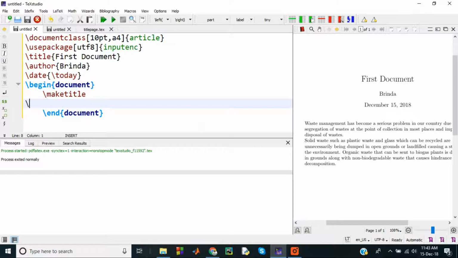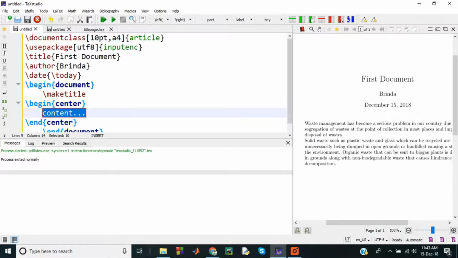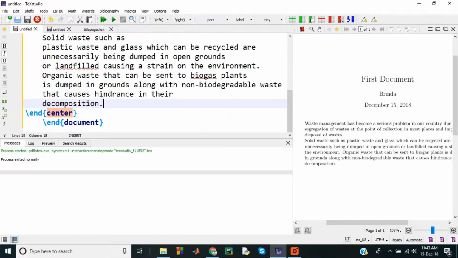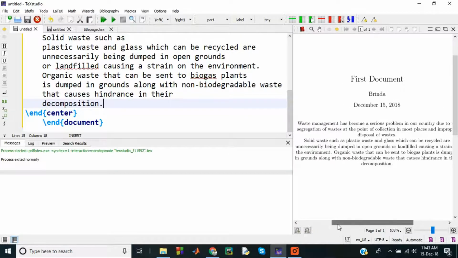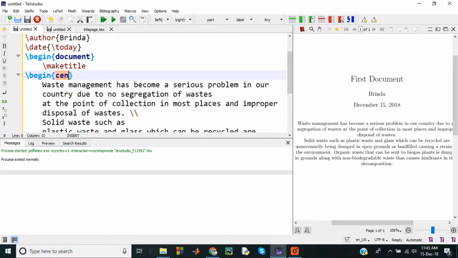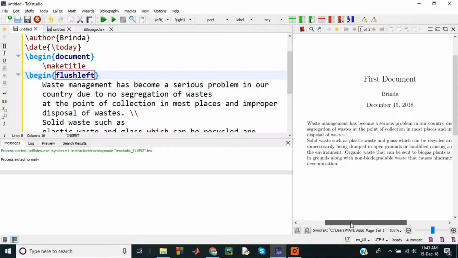For example, here I'll paste some content and run it. The text has been aligned towards the center. Now if I change the commands to align the text towards the left, the text gets aligned towards the left.